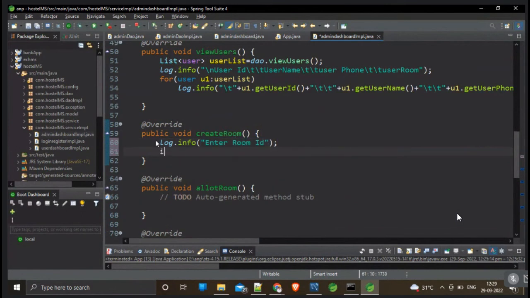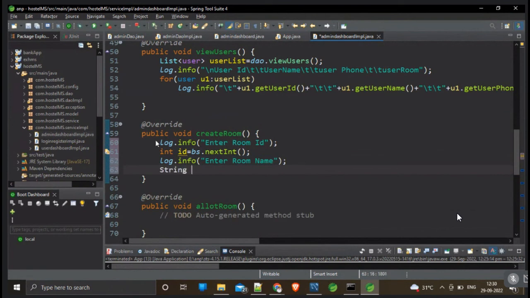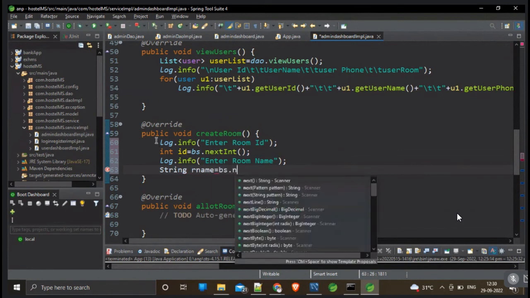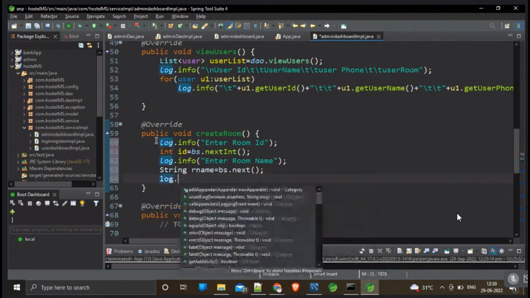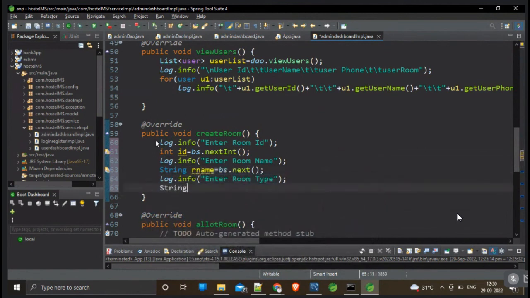int id equal to bs.next, and log.info, enter room name. Again, string rName equal to bs.next, and log.info, enter room type. Now string rType equal to bs.next.